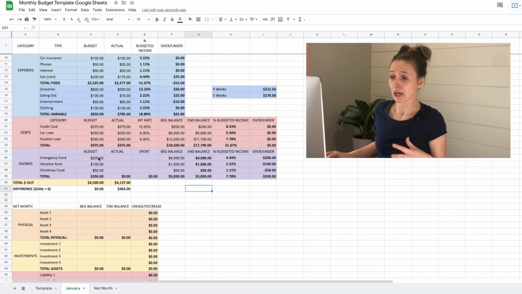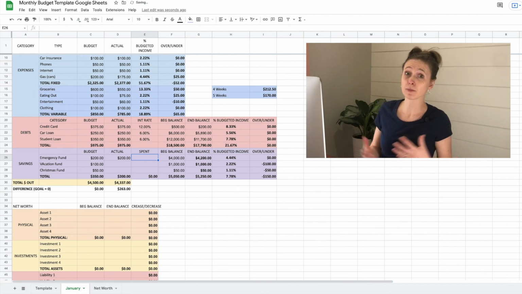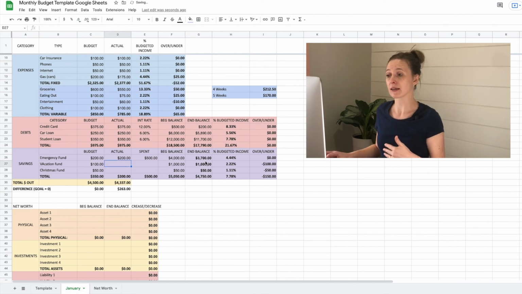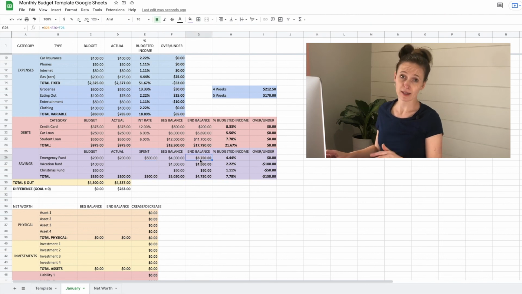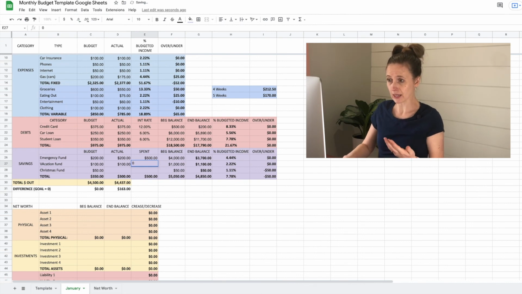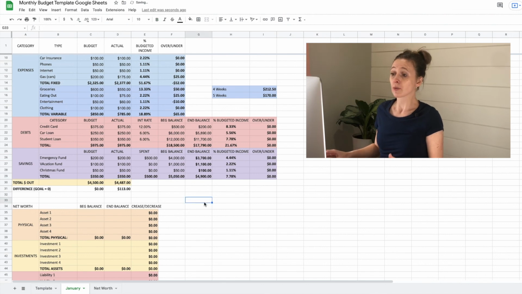Let's move on to our funds. So let's say our emergency fund, we put in 200 like planned, but we had to replace tires we weren't expecting, so we spent $500. It's automatically going to calculate my end balance in my account because I started with 4,000, it added the 200, and then it subtracted the 500. So it's automatically going to calculate that for me. And let's say vacation fund, we put the 100 in and we didn't spend anything. And our Christmas fund, we put the money in and we didn't spend anything. So we have our ending balance automatically calculated. We can see here, I have $113 left over.